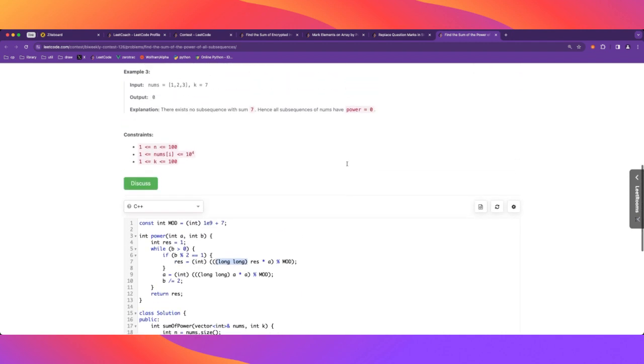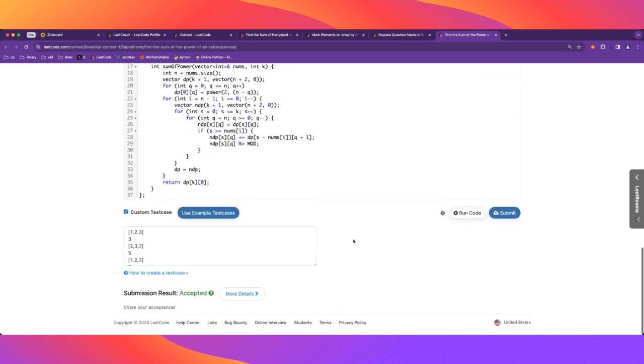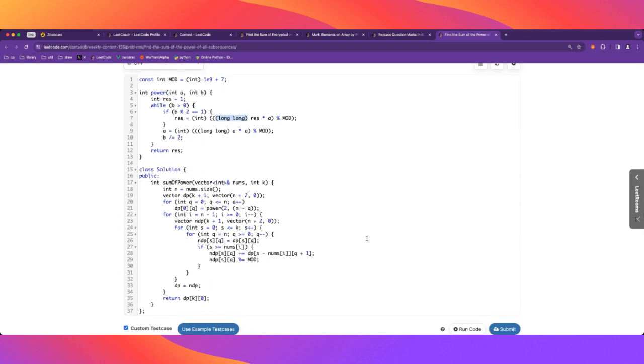So that is it. I was able to do it in Python and C++, top down and bottom up. I think we did it all.